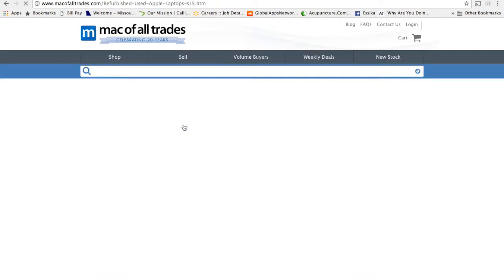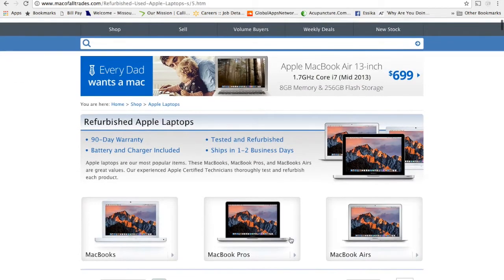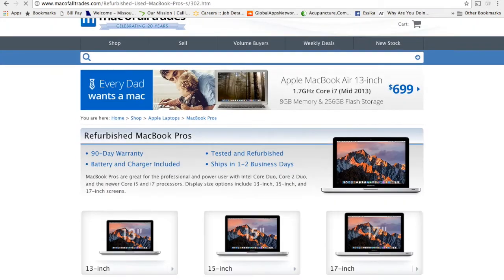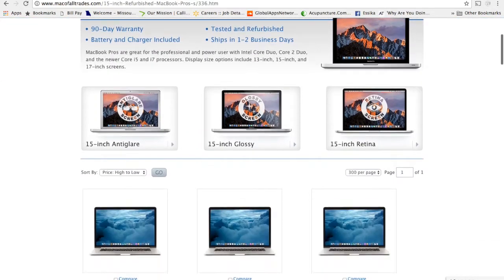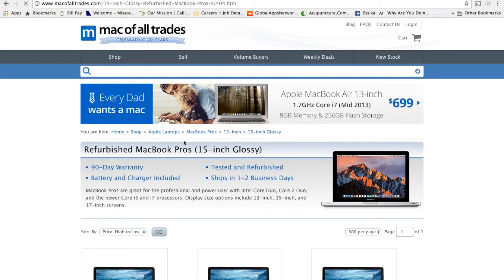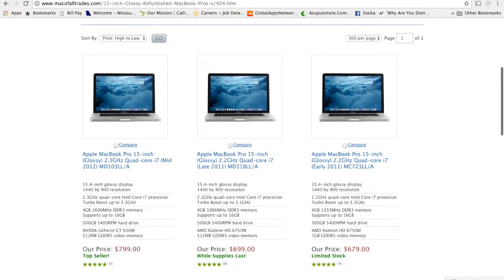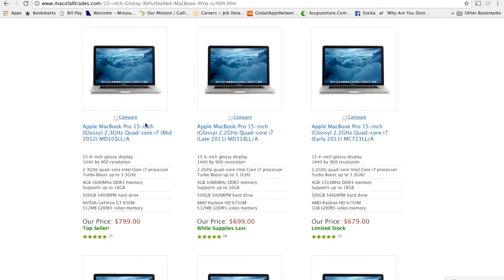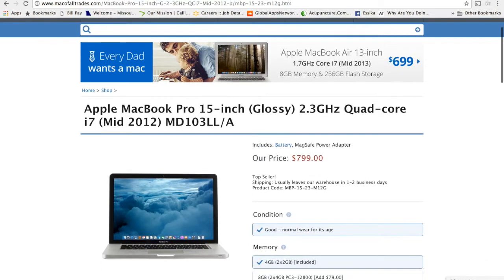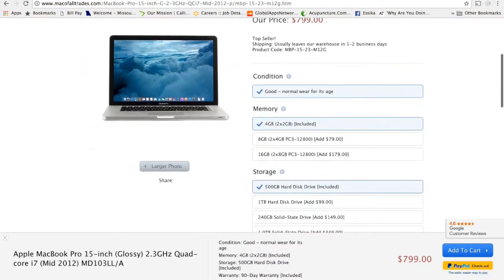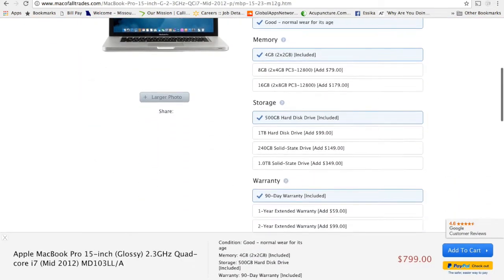I went to the refurbished MacBooks, and I went to the MacBook Pros. I went to their 15-inch displays. I went to the glossy because it's still upgradable. And I went with an Apple MacBook Glossy 2.3 quad-core mid 2012. This is the one. And I will be doing a review and an unboxing of the condition and everything like that.